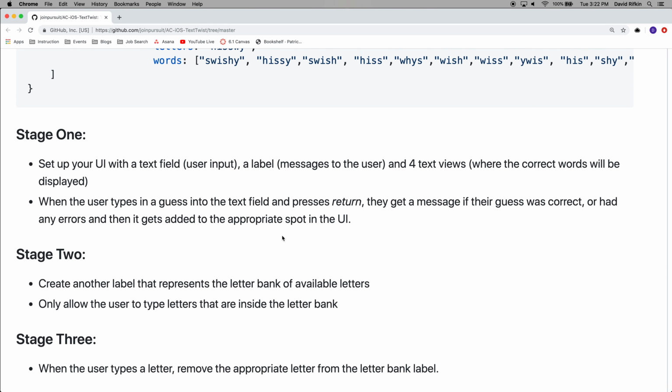How can we at least look at what they're typing? Does anyone have a method, maybe a delegate method? Adam? All right, so we want to do the second part of stage two. It says only allow the user to type questions that are inside the letter bank. Those are the available letters that you're going to guess.